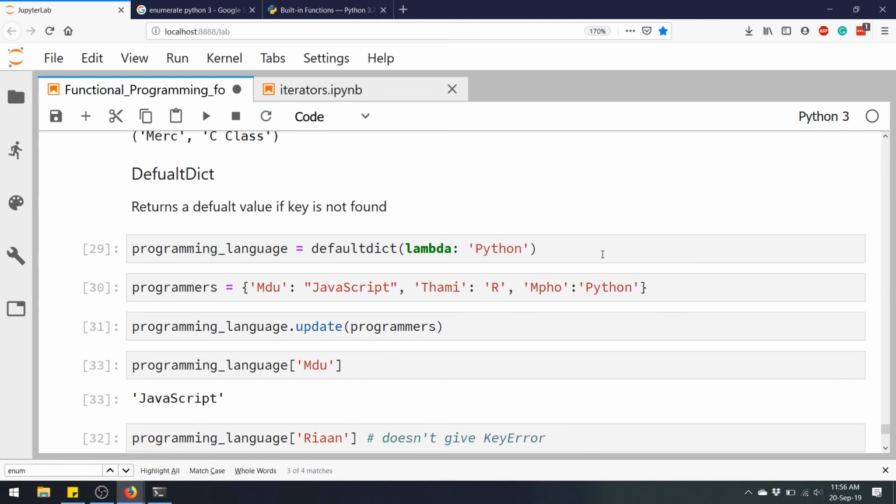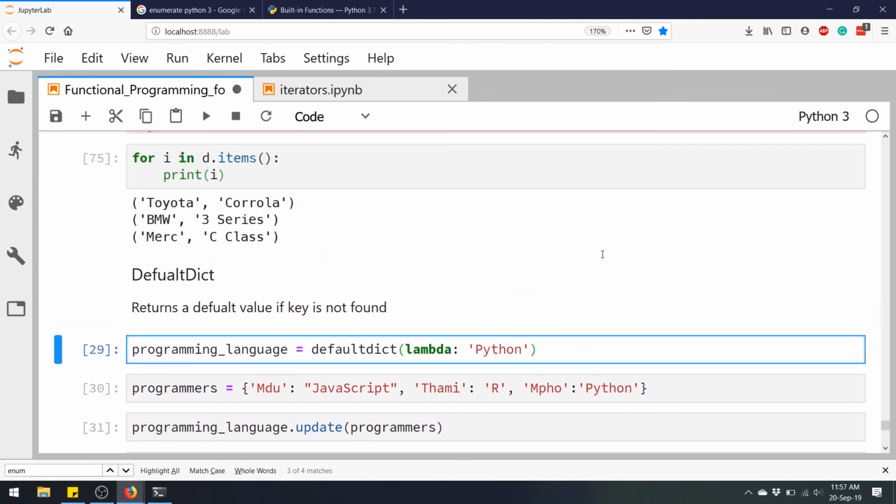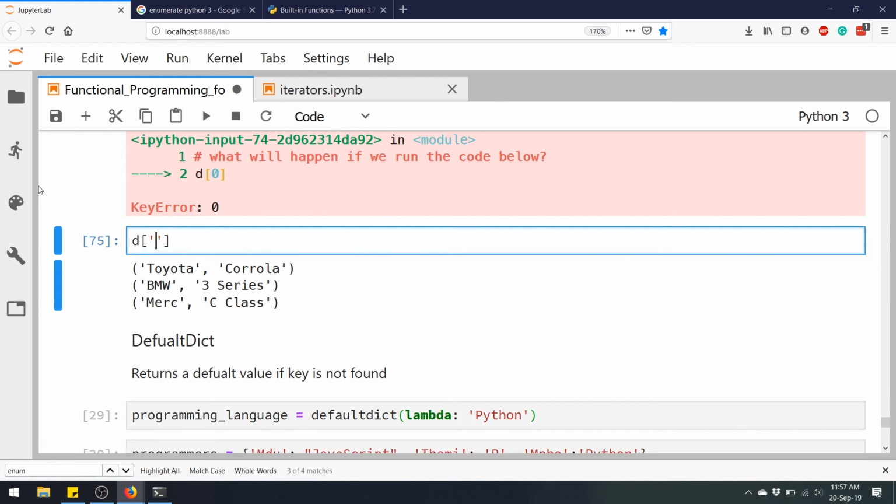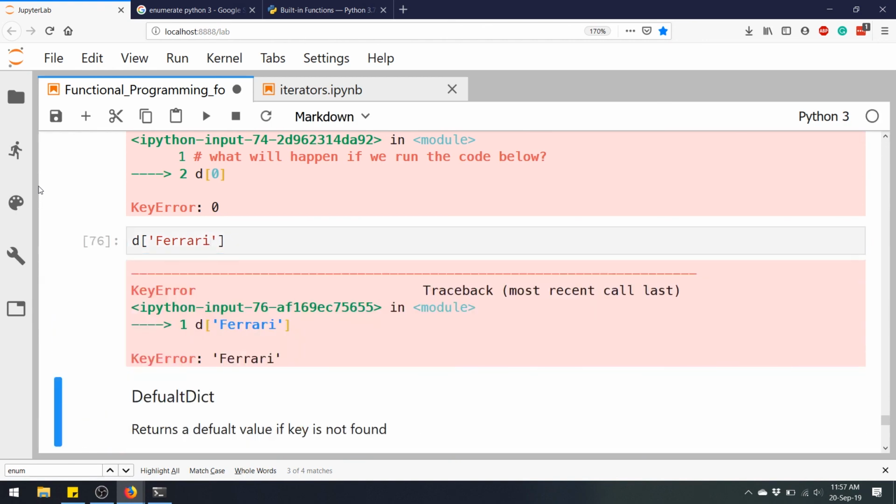Default dict. Okay, first problem: in a normal dictionary, if you're looking for a key that doesn't exist, it gives you a key error, as in that thing doesn't exist. Like for instance, if you go here, you don't have a Ferrari. If I ask it for a Ferrari, it doesn't have that value there. It doesn't have any more for a Ferrari. So it gives you an error.